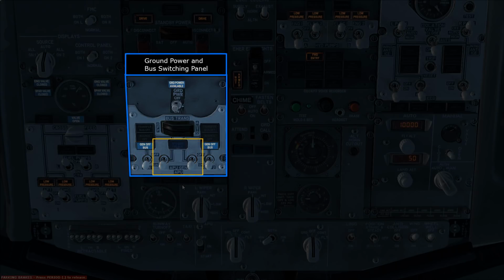In the middle we have an APU generator off bus light and two APU generator switches. So much like the engines, the APU can supply AC power to the aircraft as well when it's running, and you would turn the APU generators on and off with these central switches here.